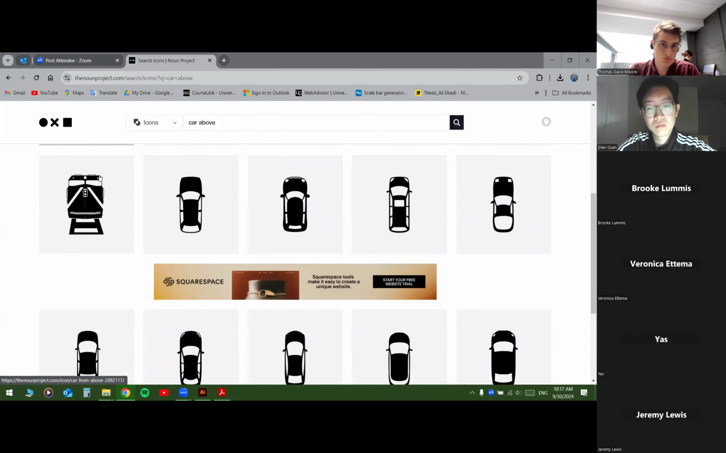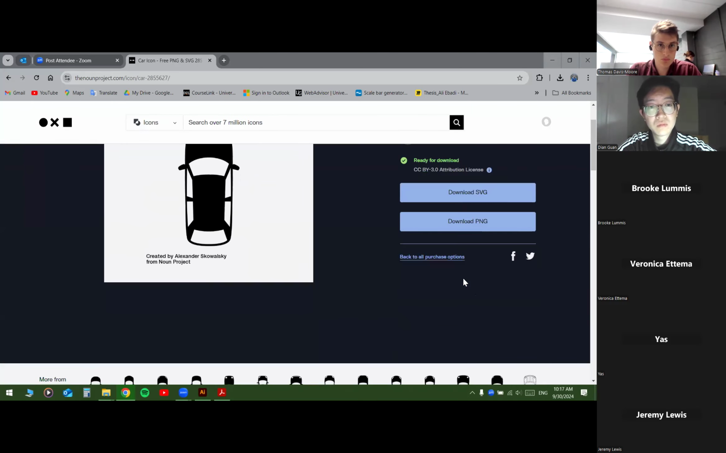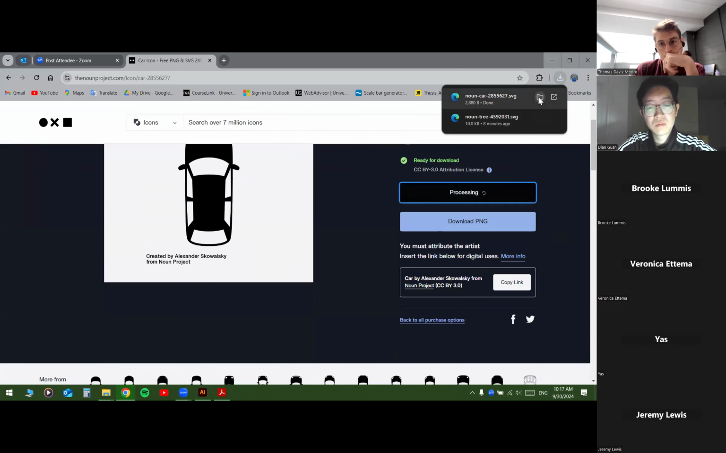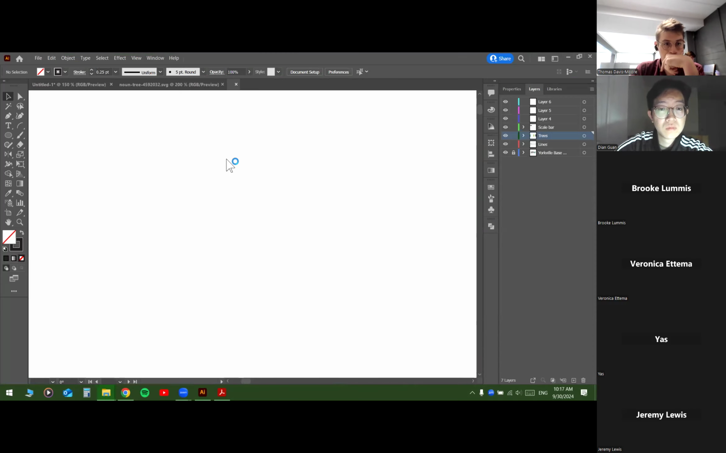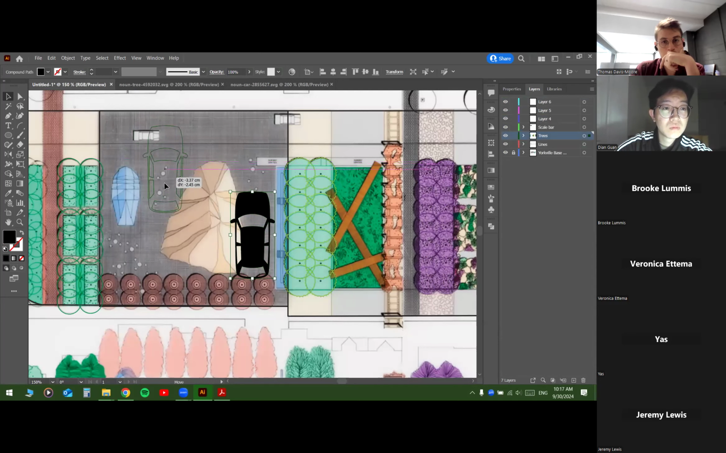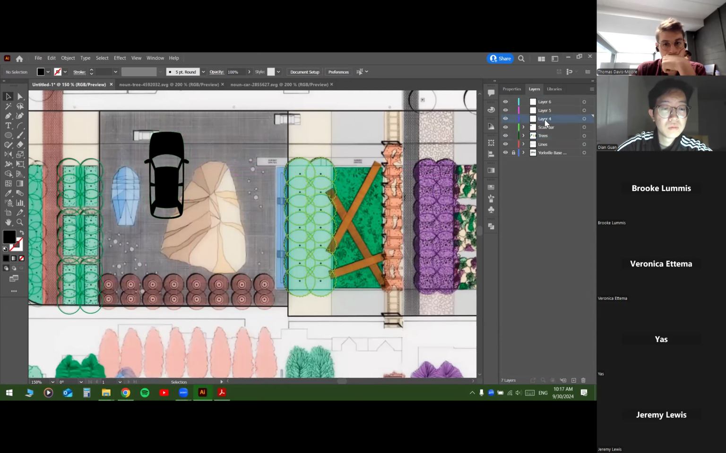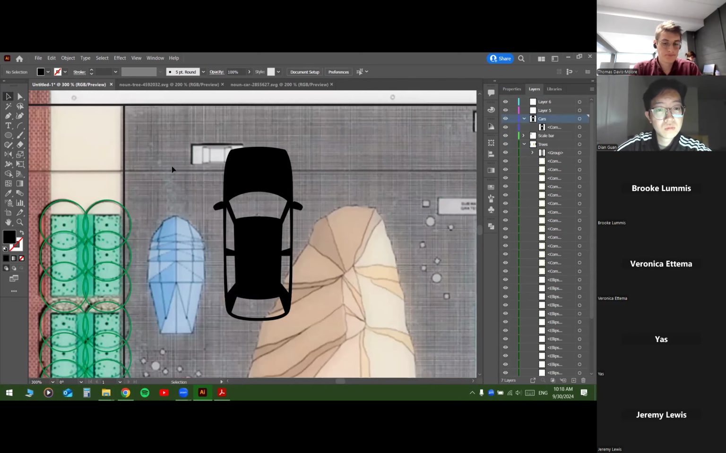For example, this one. We open it with Illustrator, select, copy and paste. We should make this layer cars.